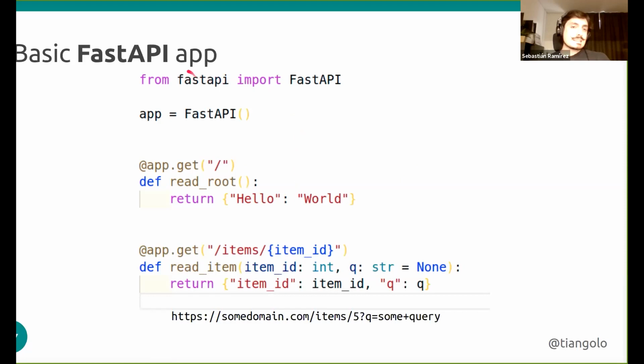But first, let's take a look at what a basic FastAPI app would look like and what the main parts are. This is the same that we had before: from fastapi import FastAPI, we create the object, and we add the same thing that we had before. Notice that this time we are not using an async function. This is a normal function.